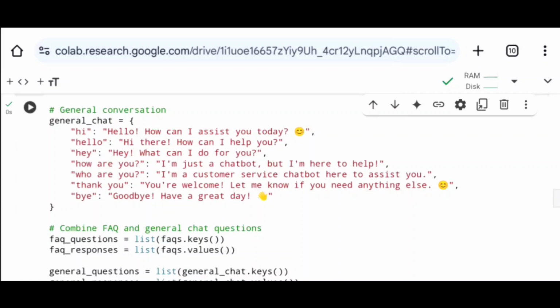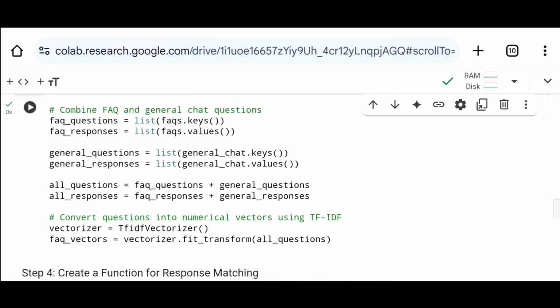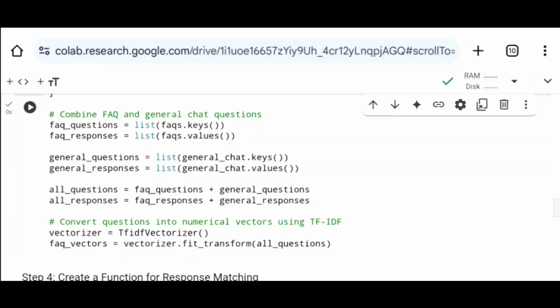Here this content I used to store to their corresponding variable, which is FAQ and general_chat. Quickly I used to combine these two things together. So for that, first I used to define a variable called FAQ_questions. Then with the usage of the FAQ.keys function, I used to extract all the keys from the FAQs dictionary.